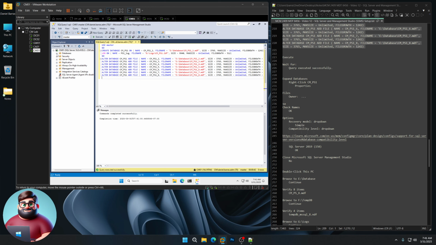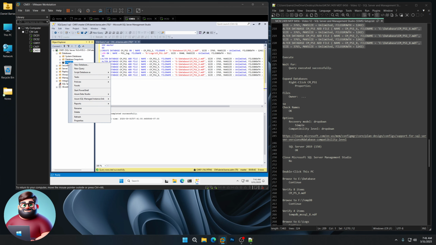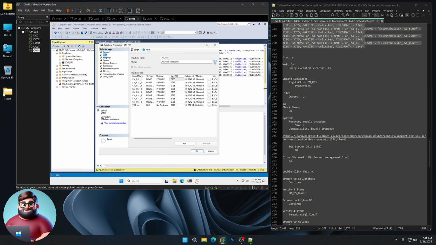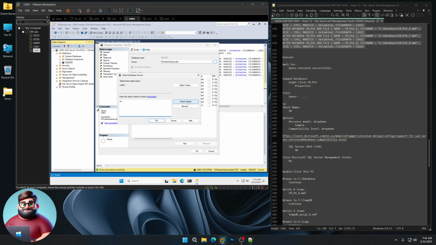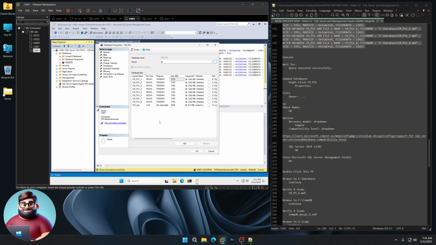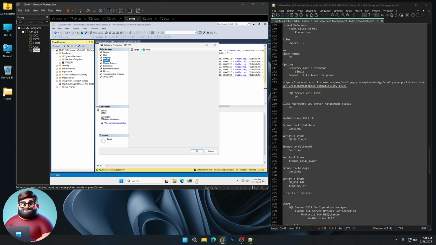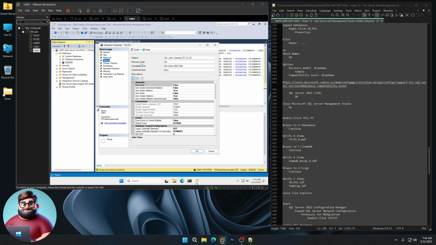Now, if we expand our databases, we'll see our CMPS1 here. We're going to right-click on that, click Properties, Files, and the owner, you're going to change this to the system admin. So check names. Okay, good. We don't want to leave a username there. Okay, now we're going to go to our options, and in our drop-down for recovery model, we're going to put Simple.